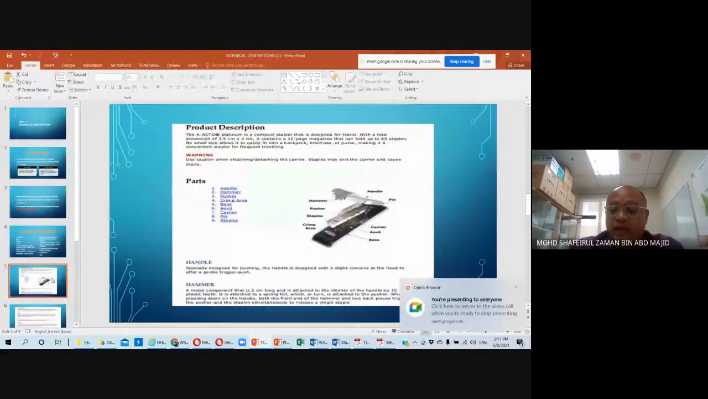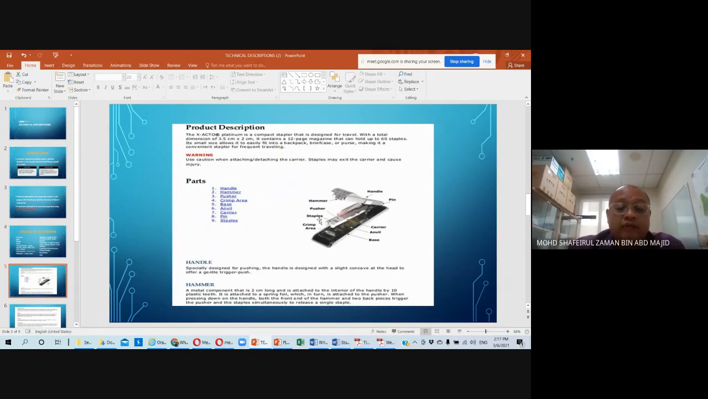Okay, let's have a look at this example. You are describing a stapler, and in the stapler itself, there are several main parts and maybe sub parts. So you have handle, hammer, pusher, crimp area, base, anvil, carrier, pin, and staples. There are 9 parts altogether in a stapler. So let's consider it as the main parts of the stapler.